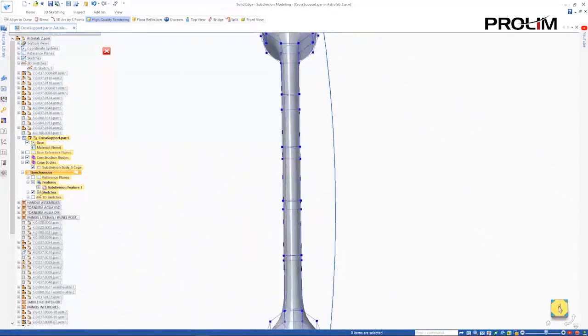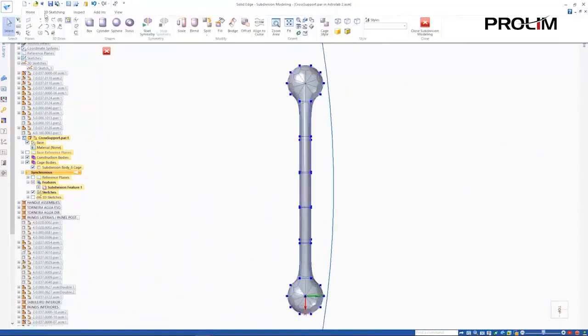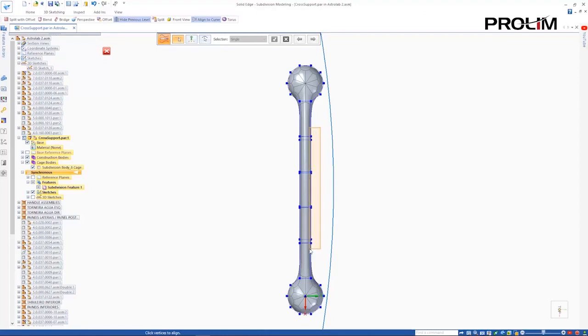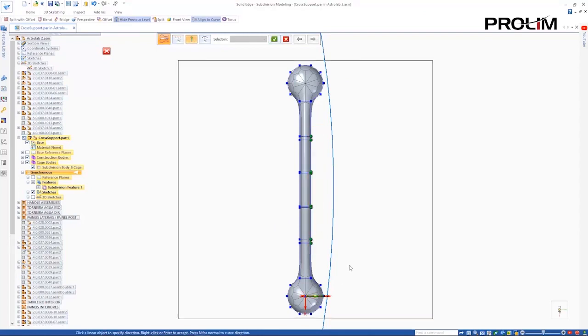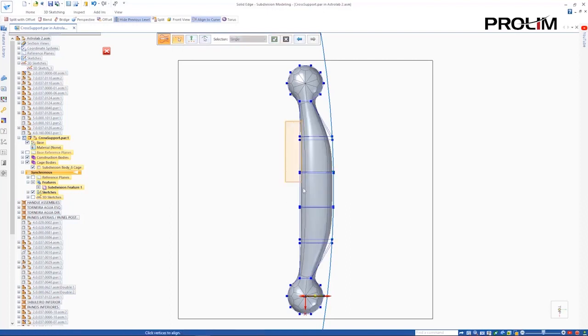To further refine the shape of the part and have it match the outward curve of the machine, we'll use the new Align to Curve command. Simply select the cage vertices, define the direction, and pick the curve. During this process, it's possible to manually define a spline curve or even use gestures by clicking and dragging to fluidly adjust the form as required.